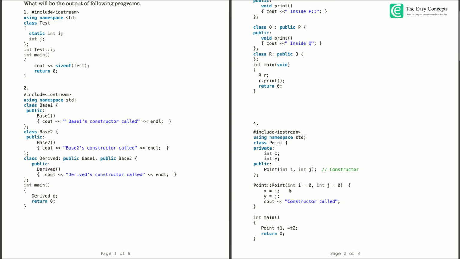Here we are assigning variables i and j to x and y, and then we are printing a message. The important point here is how many times this constructor call will be printed. You can see we are creating an object here which is t1 and then there is a pointer t2. So you have to think whether the constructor call is going to be printed 1 time or 2 times, and find out the reason for that.